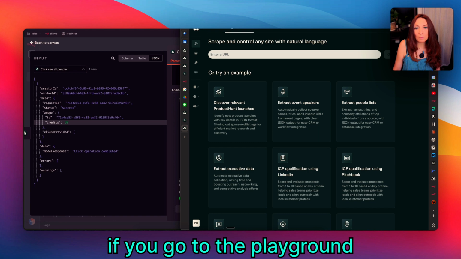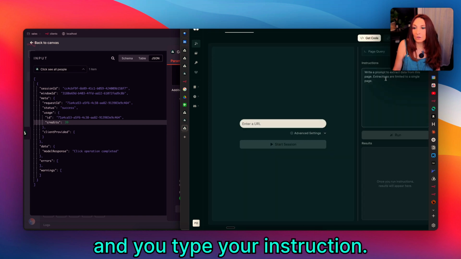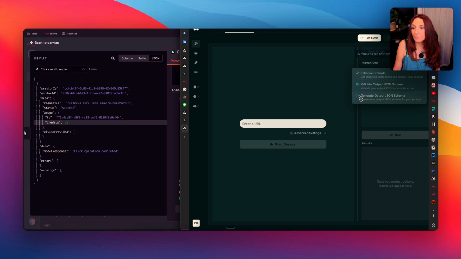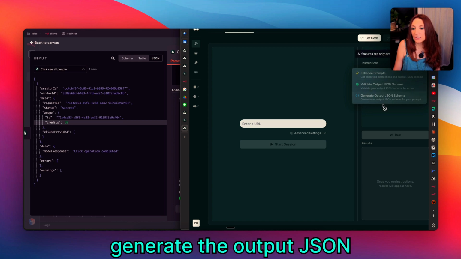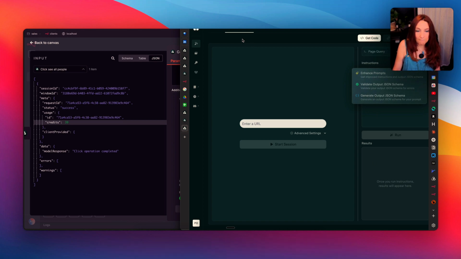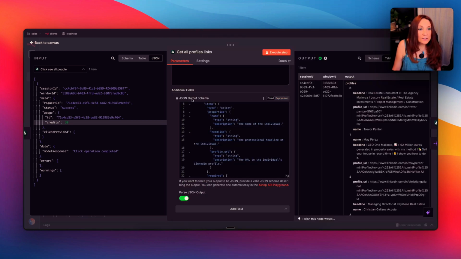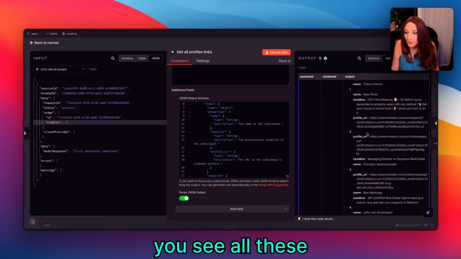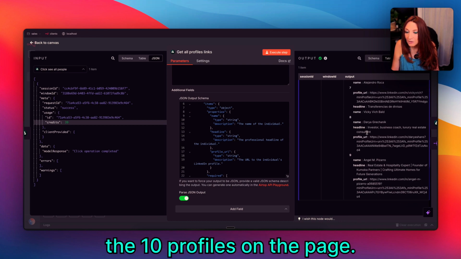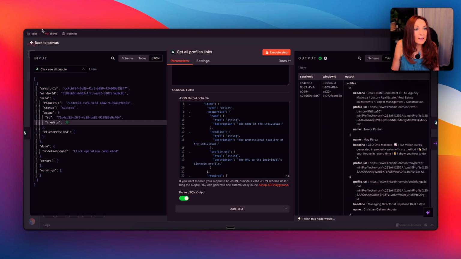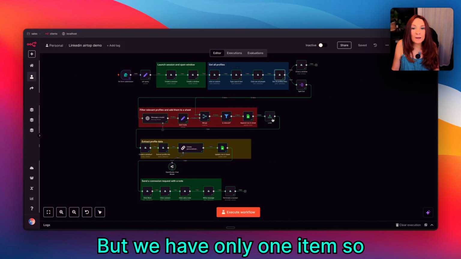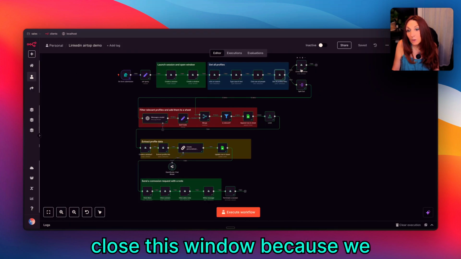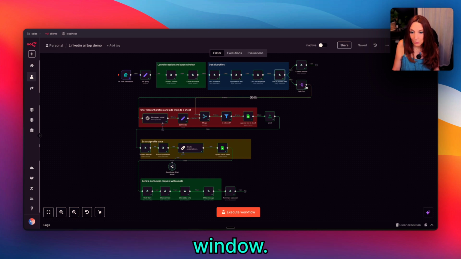Here, if you go to the playground and you type your instruction, then you can generate the output JSON schema and get it from here. Okay. So after that, it's going to extract, you see, all these profiles, the 10 profiles on the page. But we have only one item, so we need to split out. And we close this window because we don't need this window anymore.